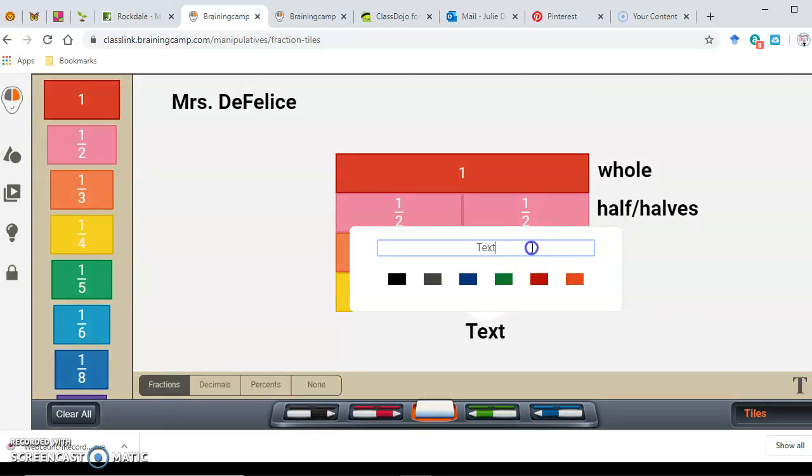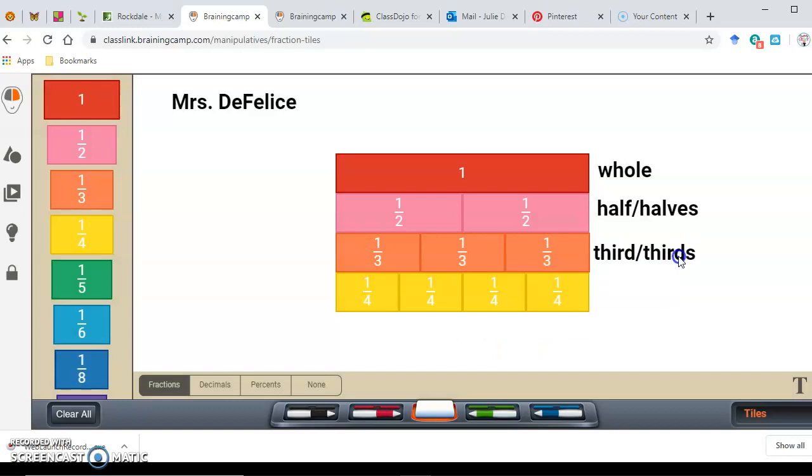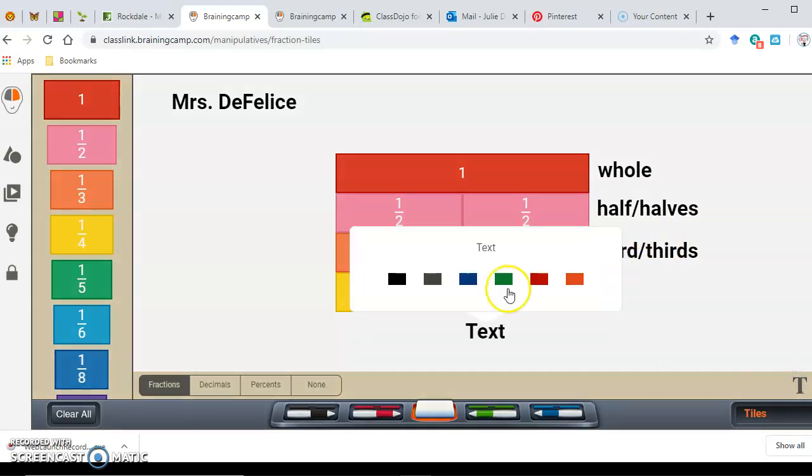Next one's thirds. If it's one, it's third. If it's plural, it's thirds with an S, singular and plural. So this is the singular, meaning only one, and 3/3 would be 1, 2, 3, just like that. Last, we want to spell fourths. F-O-U-R-T-H is singular, and F-O-U-R-T-H-S would make it plural.